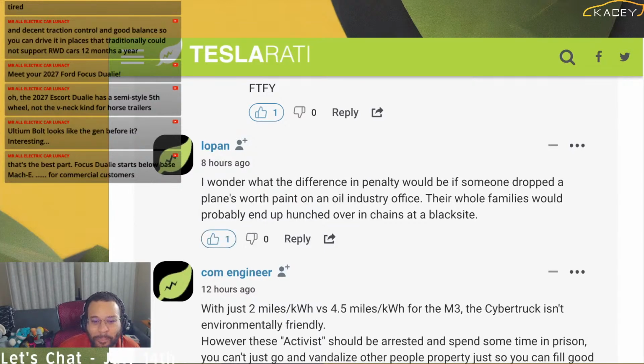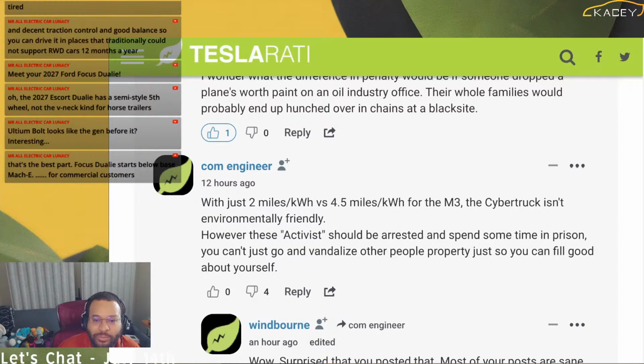Sad but true. With just 2 miles per kilowatt hour versus 4.5 miles per kilowatt hour for the Model 3, the Cybertruck isn't environmentally... Are you the Australian farmer again? You're not going to be hauling your horse trailer bumper pull with the Model 3. You will do it with a Cybertruck. And in the US, or I think all of North America, you will not be towing with the Model 3 and keep your warranty. In Europe and the rest of the world, yeah, you can get a tow bar for the whole fleet, but not the Model 3 for some reason.